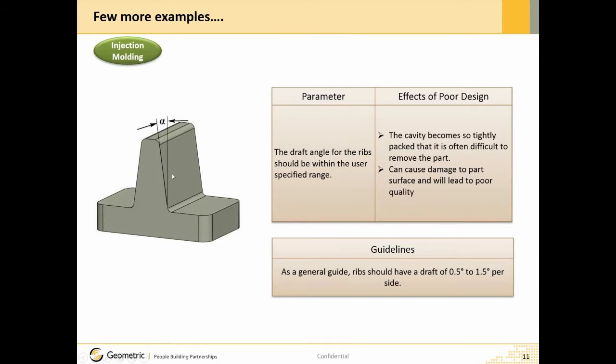At times, if these are the two surfaces and there is no draft, that would lead to poor surface quality. Many times it creates scratches, and overall it could at times also damage the part if it's too thin. So the general guideline for this rule is that the draft should be 0.5 to 1.5 degrees.